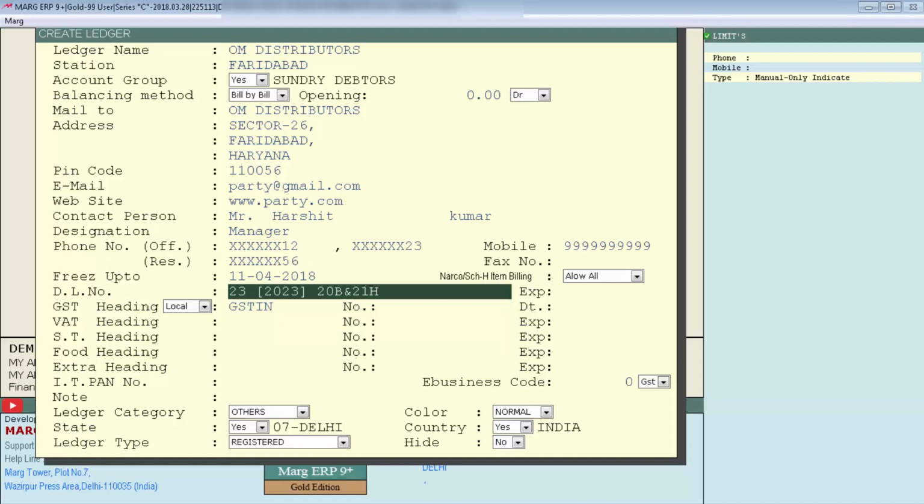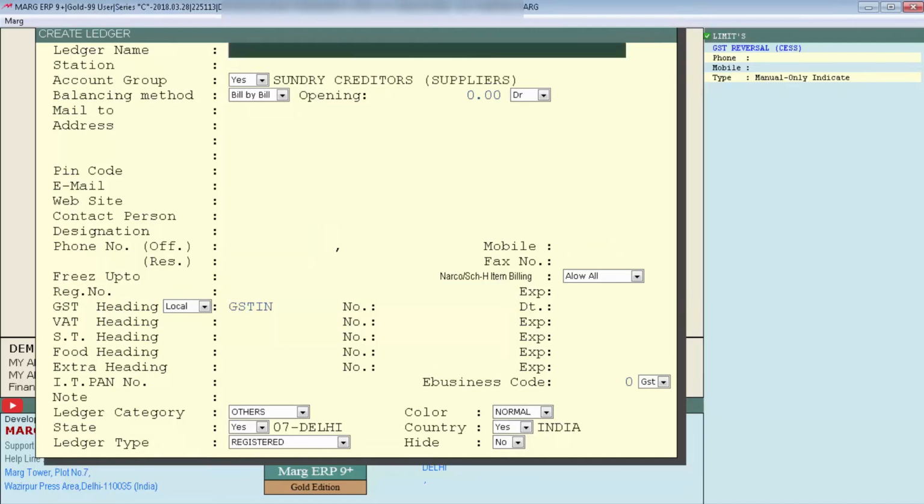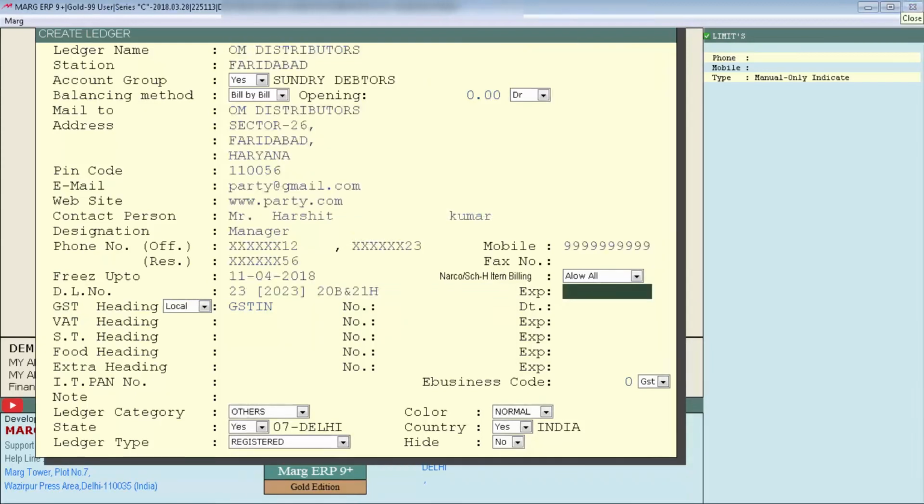And one thing you will take care of, if your party is not a pharma, then you can disable this field from setup. Then is expiry. In this field, you can mention the expiry date of the DL number.